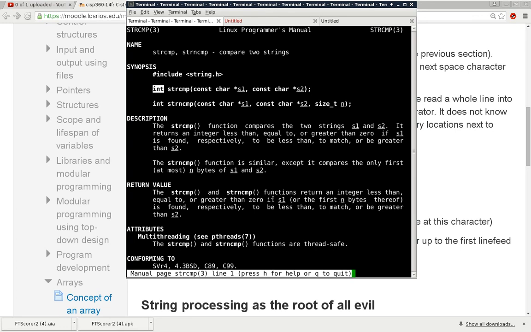If string 1 is greater than string 2, it returns a 1. If string 1 and string 2 are the same, it returns a 0. If string 1 is less than string 2, it returns a -1. Are we doing okay so far with the return value convention?